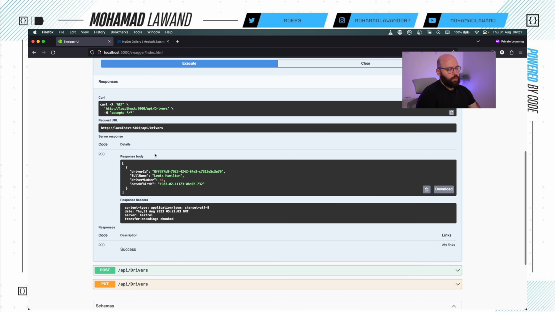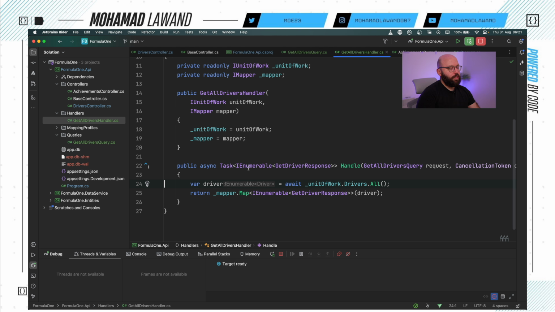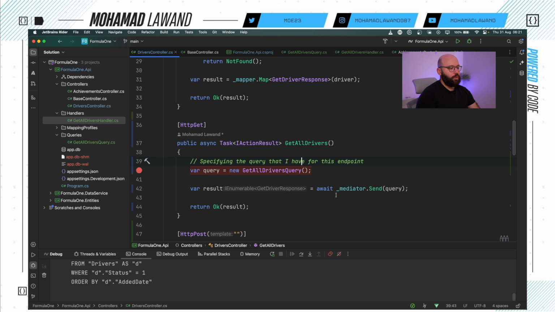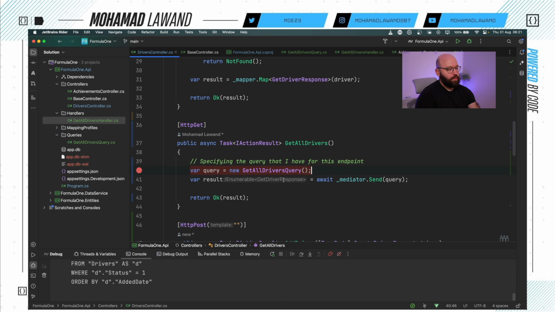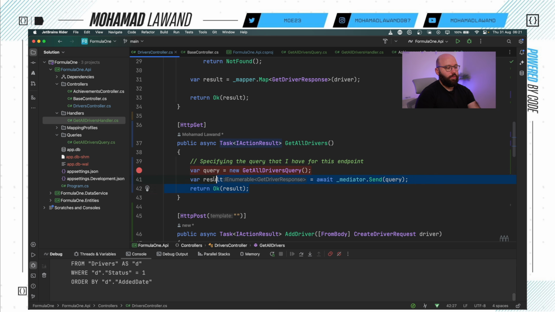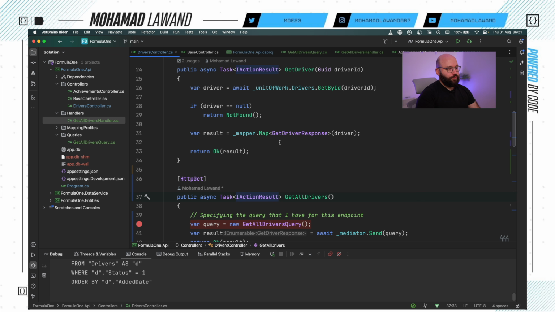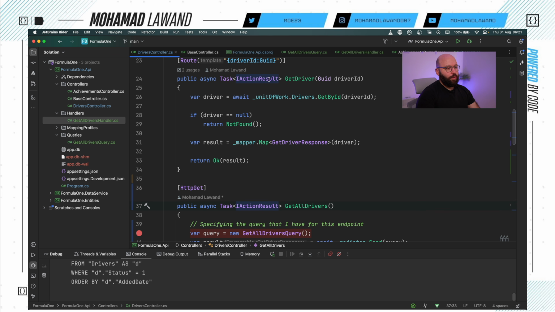So all of this, let's see the response here. All of this is basically handled by the Mediator, and we can see here, if we go back to our drivers controller, how much less busy it is. Our endpoint is only 3 lines, and within these 3 lines we are able to execute everything. So now what we're going to be doing is we're going to start implementing this for the get driver.